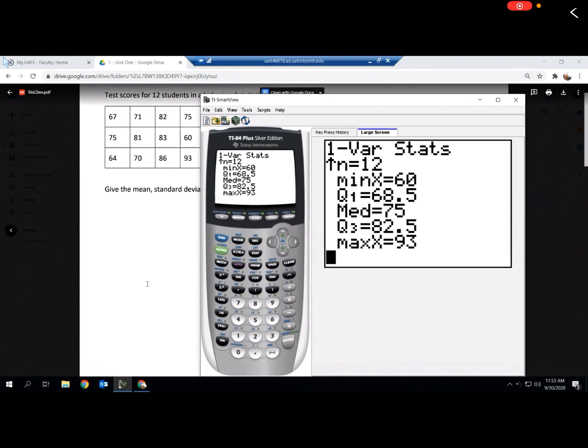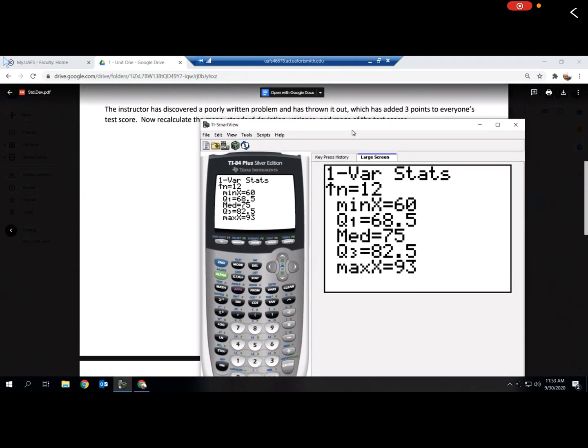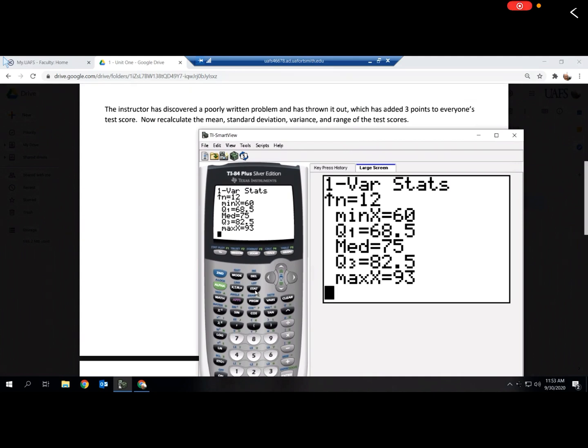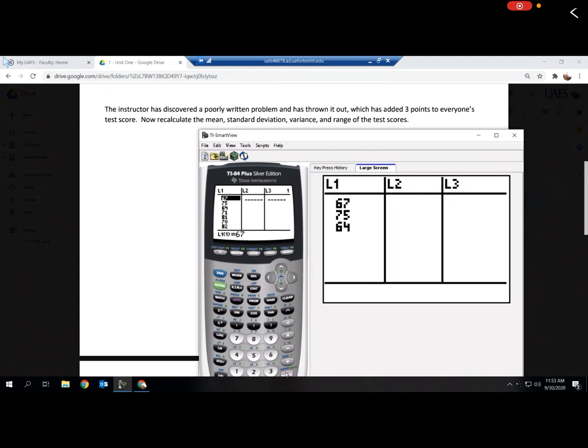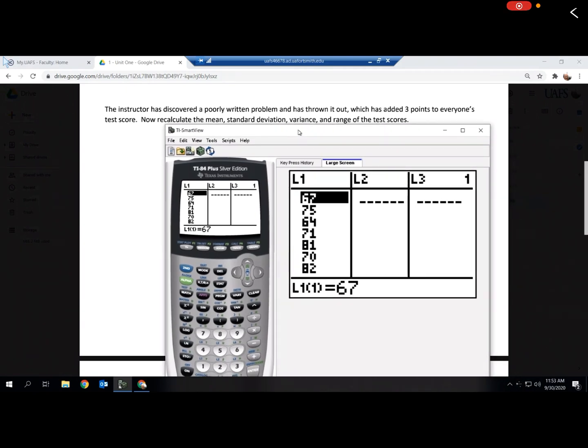In the problem below, where the instructor threw a question out and it raised everybody's score by 3 points, in your calculator, you go back to Stat Edit, and if you want to, instead of just mentally adding 3 and putting these numbers in the second column, what you do is you arrow over, go up to the L2 column, and you tell it you want L1 plus 3, and it will pre-populate that column for you.